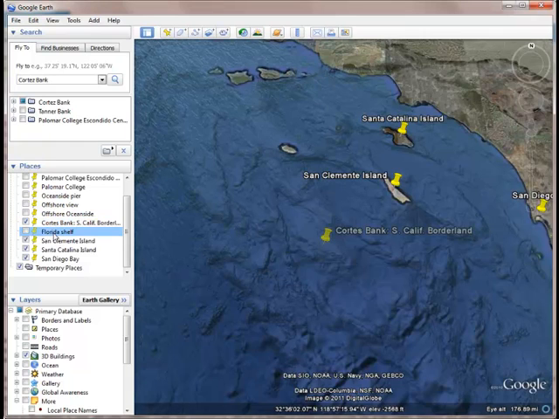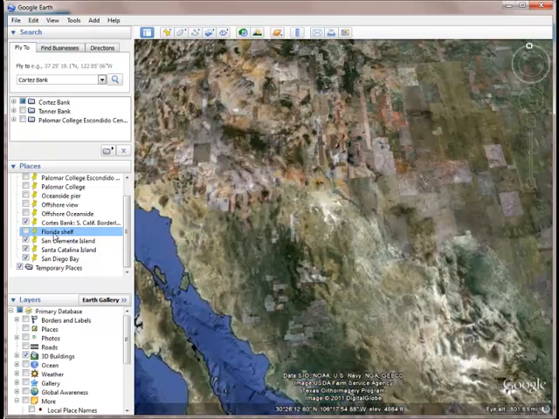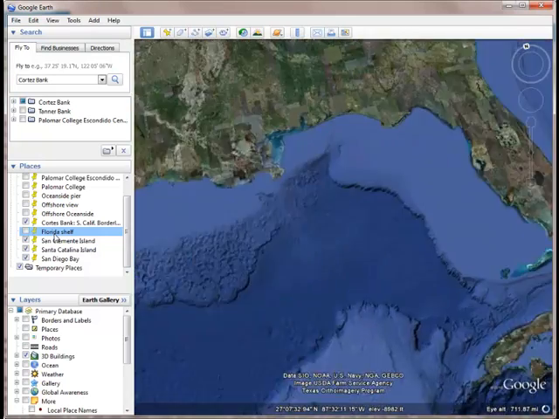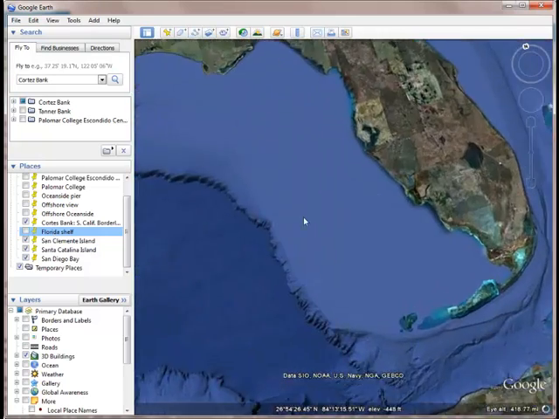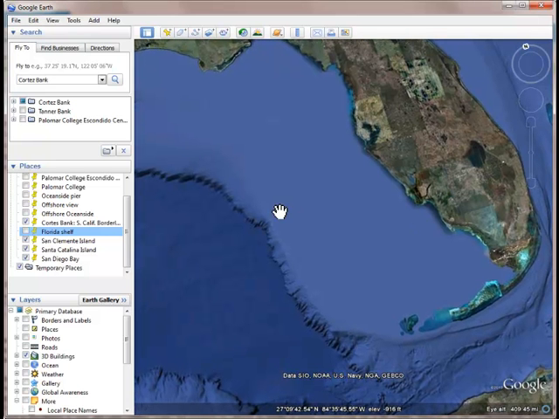Let me compare that with Florida. We'll zoom over to Florida and give you an idea what a more typical continental shelf looks like. Look at that, flat as a pancake. Couple hundred miles wide, but really, really flat. Here's the tip of Florida. So that's what it looks like for a typical shelf. Very different than our offshore, high relief continental borderland.